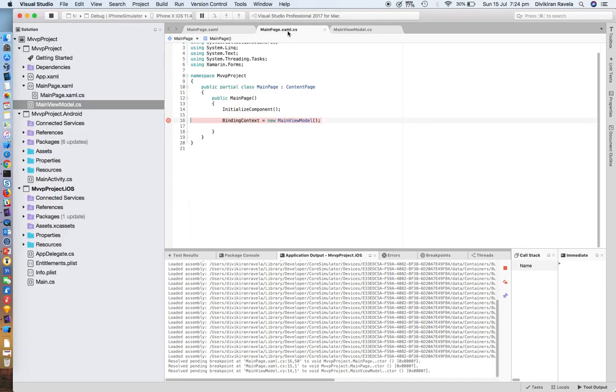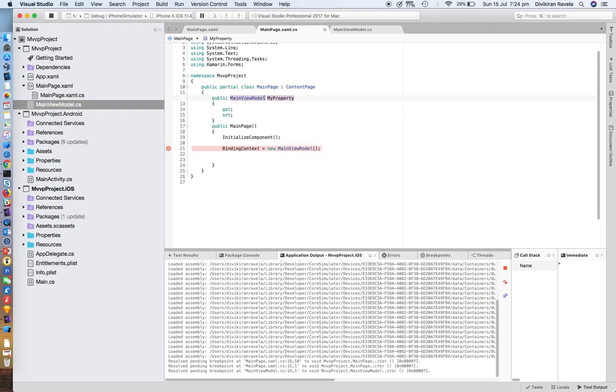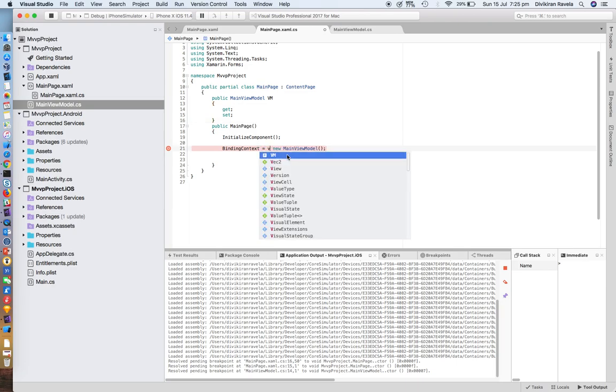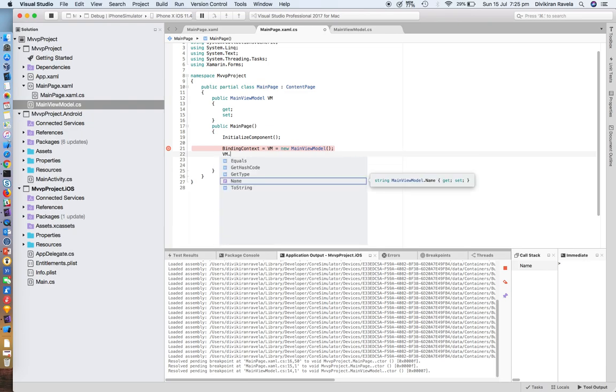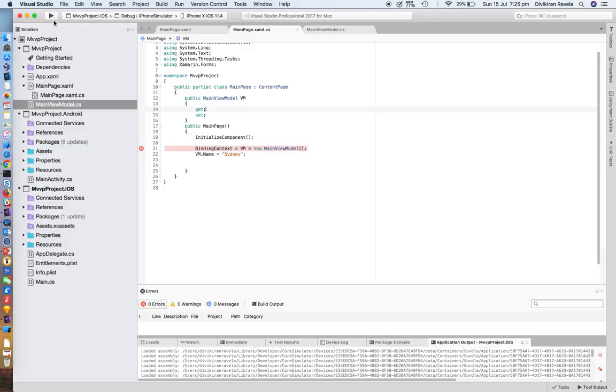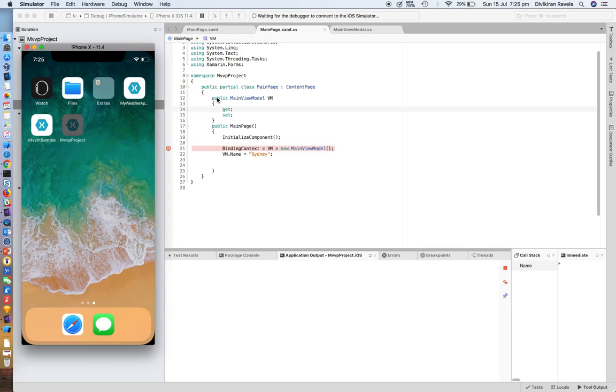Okay, and now for your convenience, let's say that I want to change the view model name here. For example, I need access to the view model here as well, so I'm going to say MainViewModel and call it VM, just the name of the property, and let's say we have VM equal to the view model, and now let's say VM.Name equal to Sydney. Okay, now guess what's going to be the answer? Let's quickly load it and find out what it's going to be.